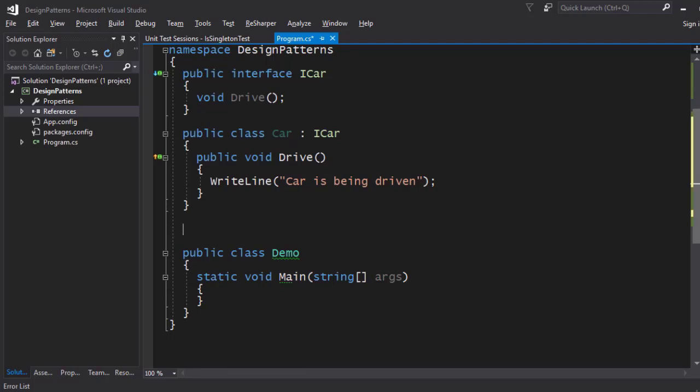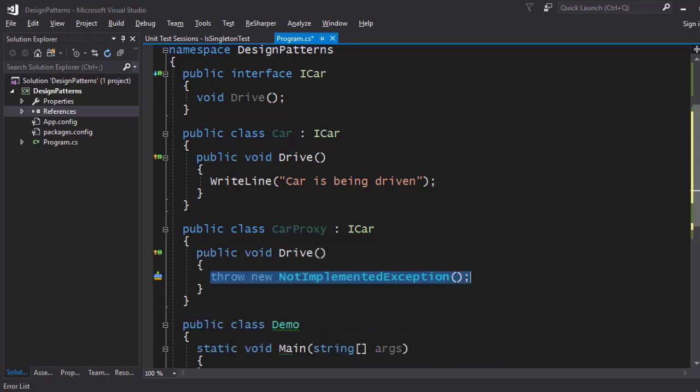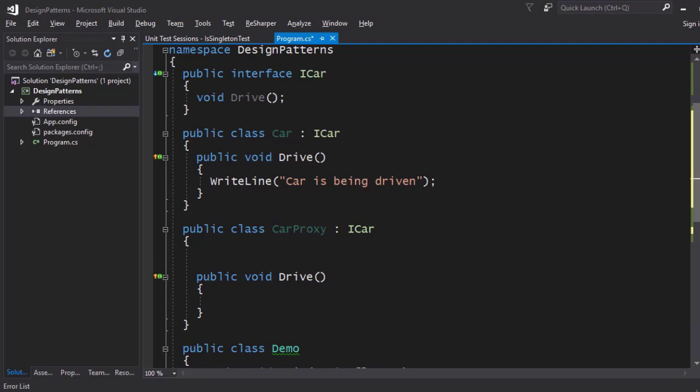So what we do is we make a CarProxy, and the car proxy is something which has the same interface as a car, but performs additional checks. So here we can make a class called CarProxy, which is also going to implement ICar, so it has to implement that Drive member. But in addition, you can, for example, have a constructor which takes a driver.